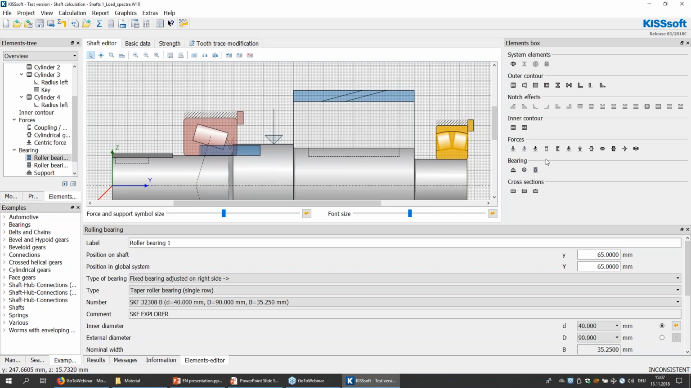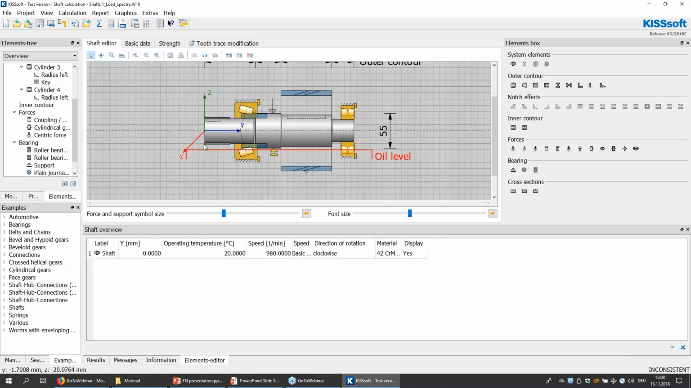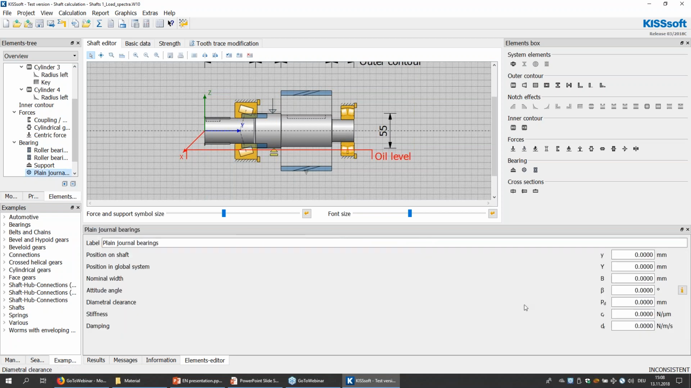Another type of support we can have in KISSsoft calculation is a general bearing support. Here we can define the basic loading properties of this general bearing, meaning the attitude angle, the clearance, and the stiffness and damping values.